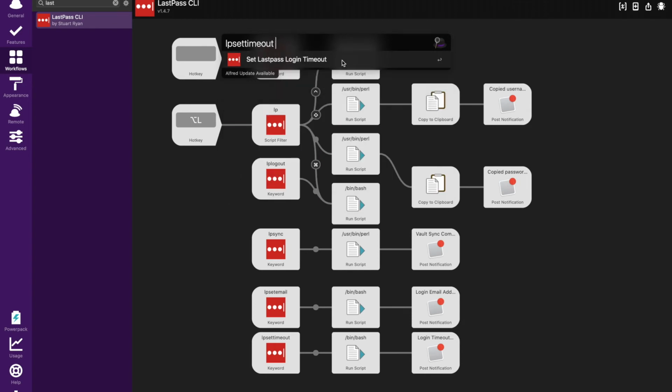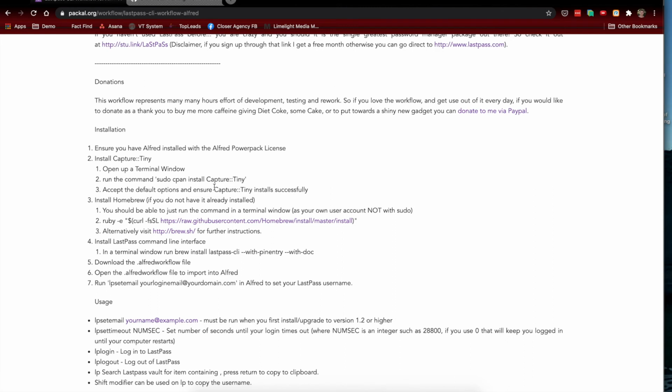Now what this means is how long you want to stay logged into your LastPass account. So if you only want to give it access for, let's say, 30 minutes or so, you're going to have to include this in this workflow. It is counted in seconds, so however many minutes or hours or days you want it to be, you will just have to multiply that by 60 seconds and then go up from there. If you would like to stay logged in to LastPass until you restart your computer, then just type in 0 and press enter.